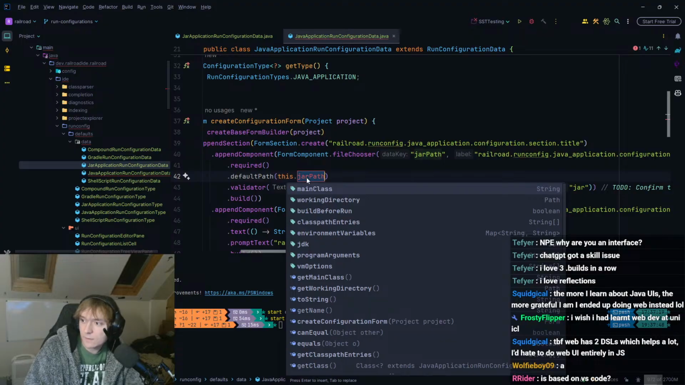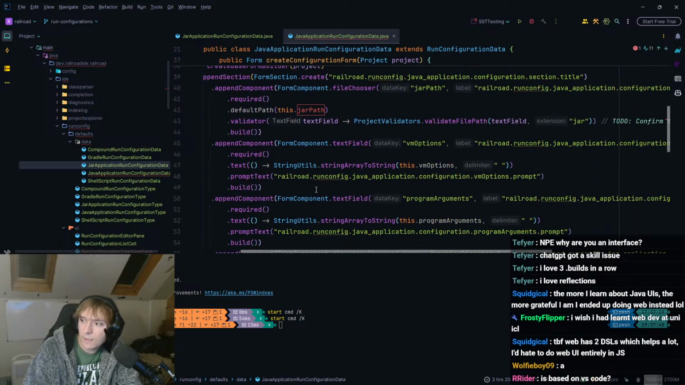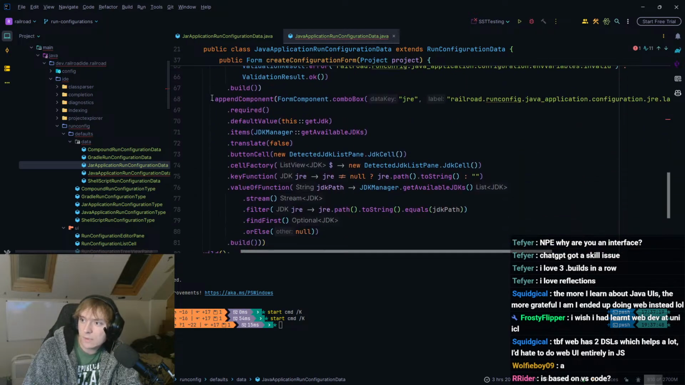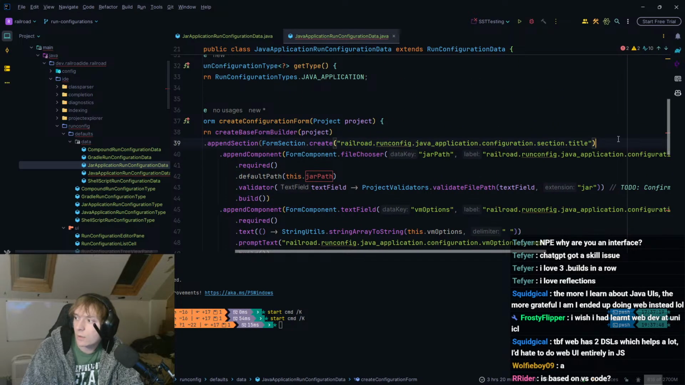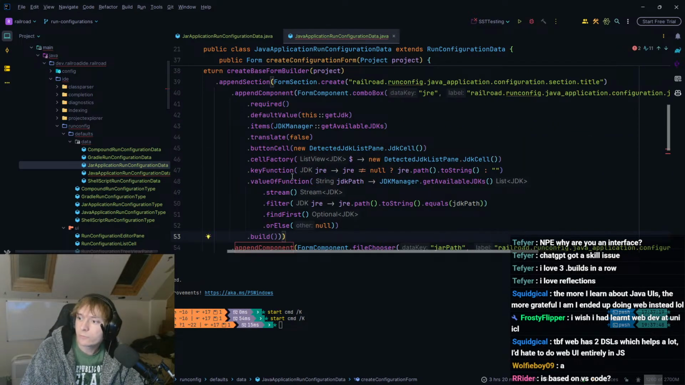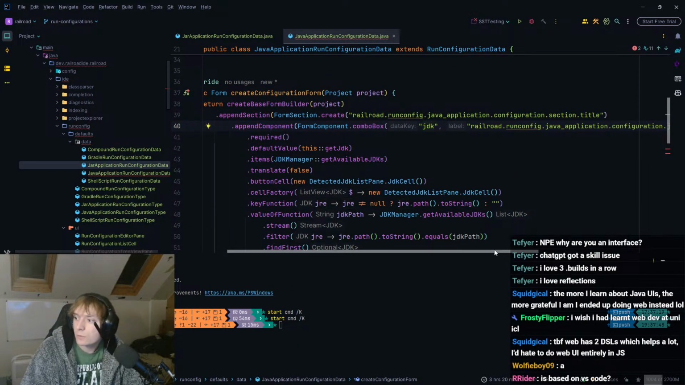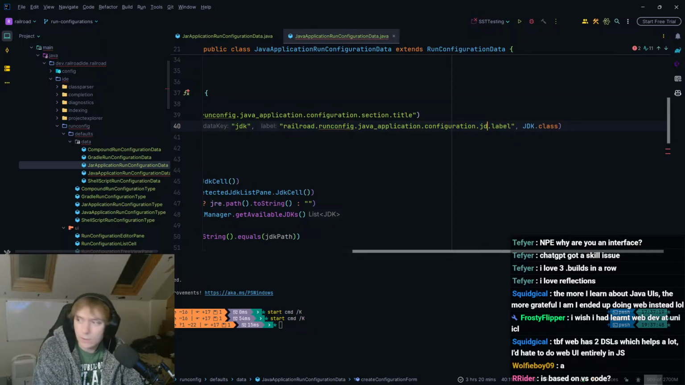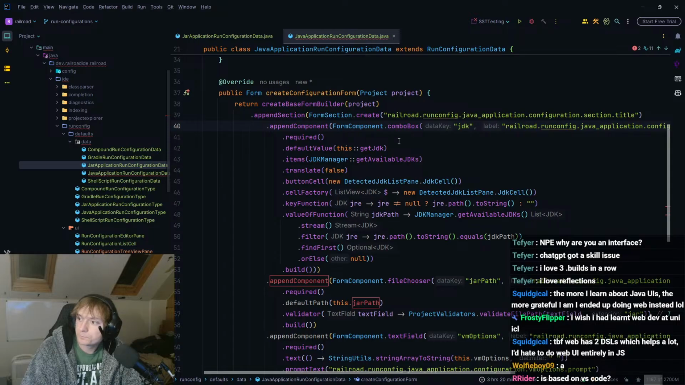Default path, this is the main class, actually. Yeah, so I just need to order these in the correct order. So that means putting the JRE at the top and renaming it to the JDK, or yeah, JDK. So JDK. And then the rest are fine.